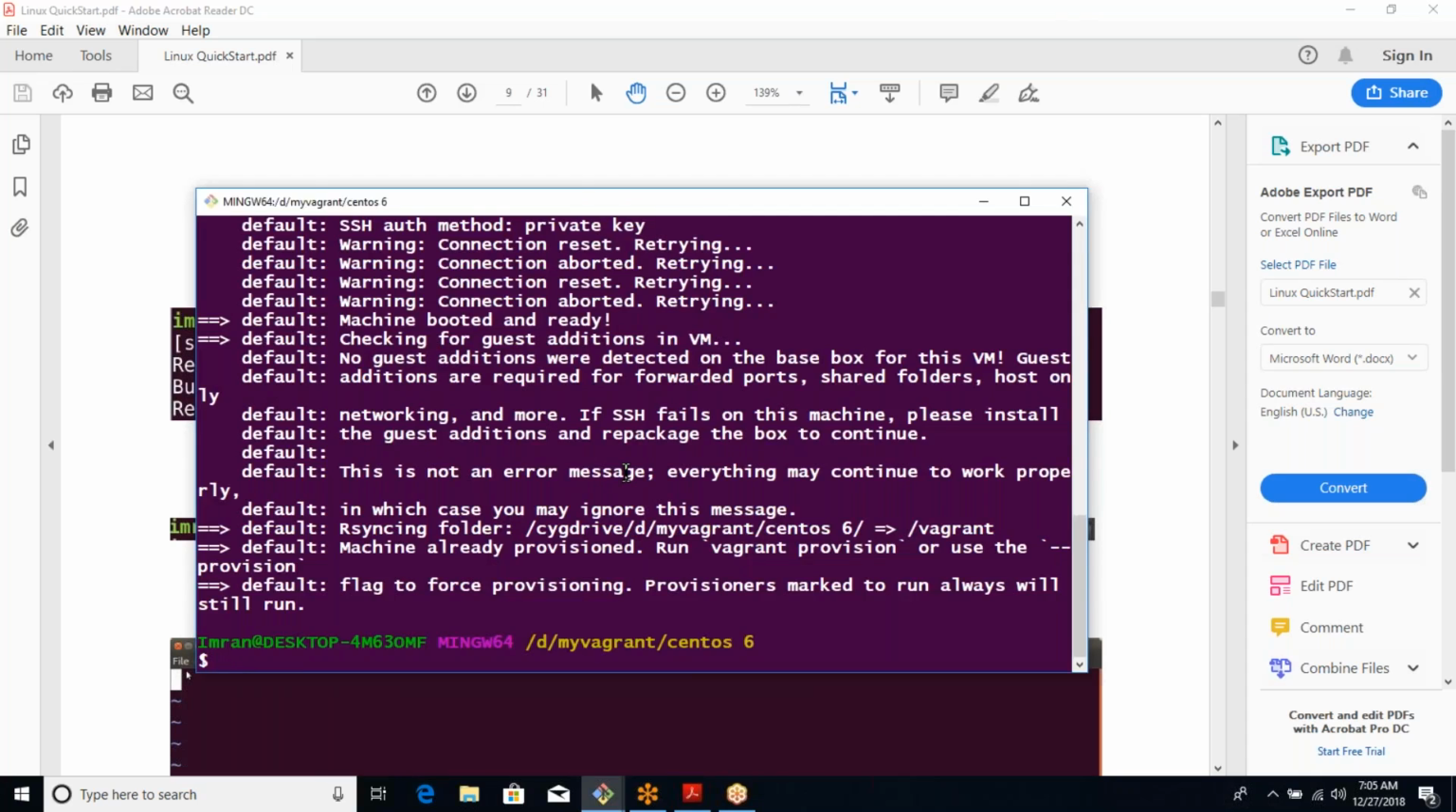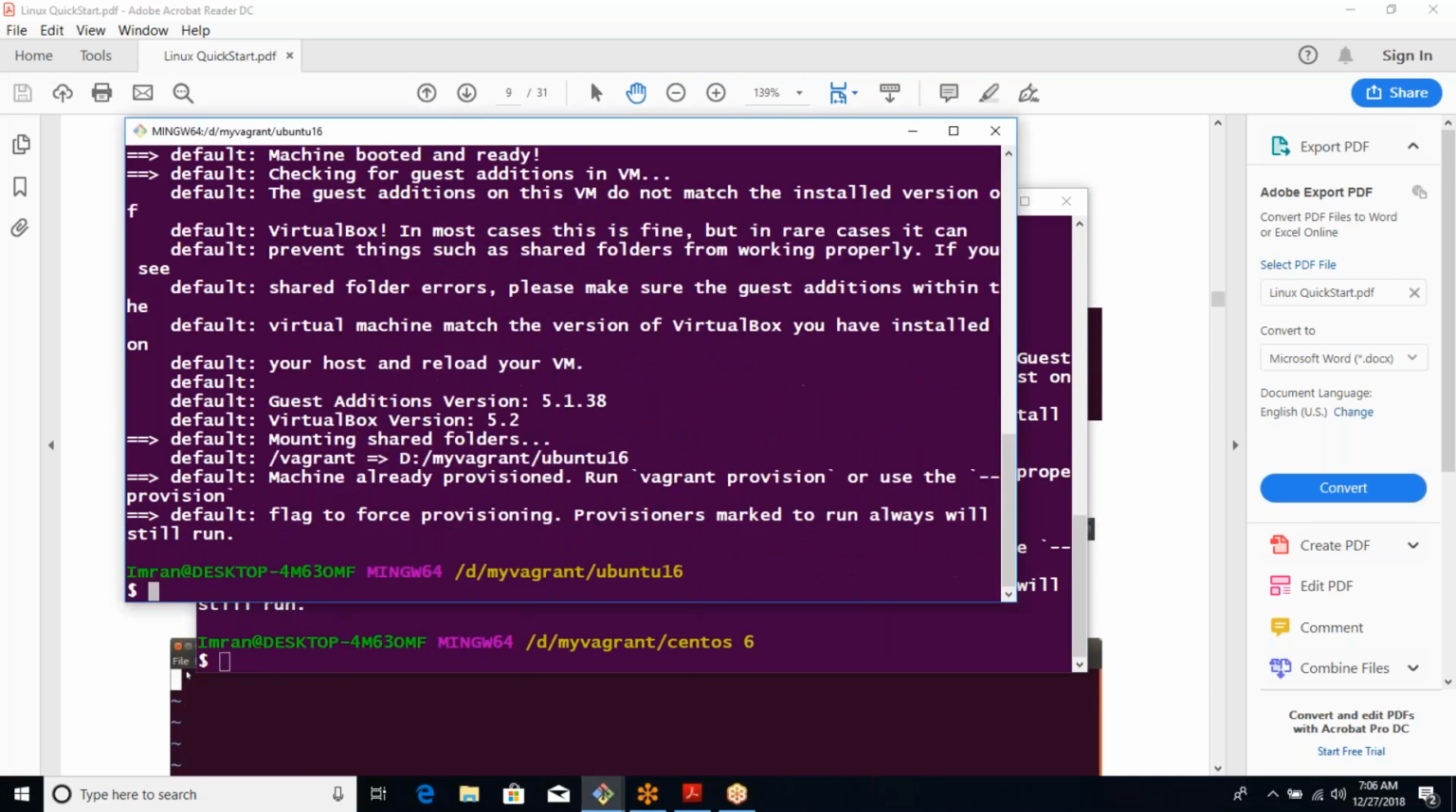So again, I have brought up my two VMs, CentOS 6 and Ubuntu 16. So we are just bringing up the VM, okay, and to just practice Linux commands, bridge networking and other things. We'll do it. Okay, we'll do lots and lots of Vagrant. As of now, we'll stick to only this much.